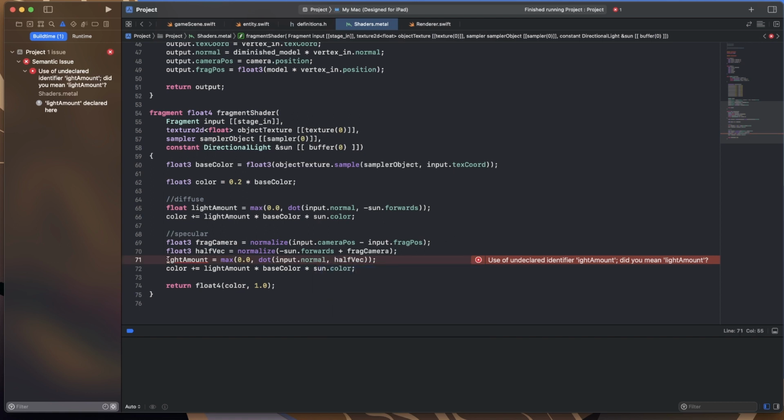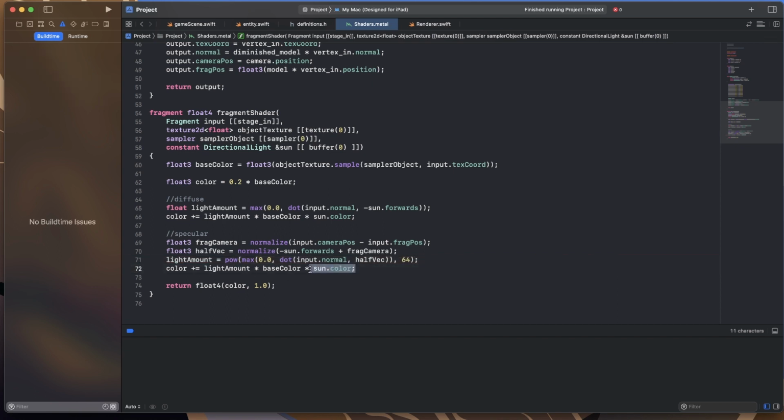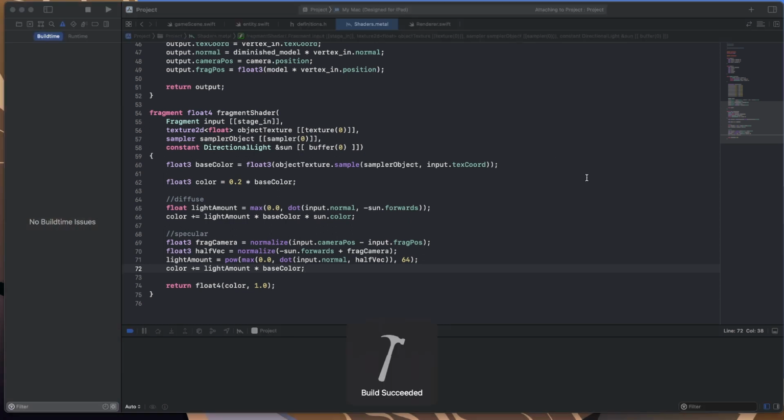And then to make that shiny, I'm going to raise that to a power. And then maybe for now I'll get rid of the sun color just to see if we can make that more obvious, and then I'll add that back in later. Run that right now, see what happens.